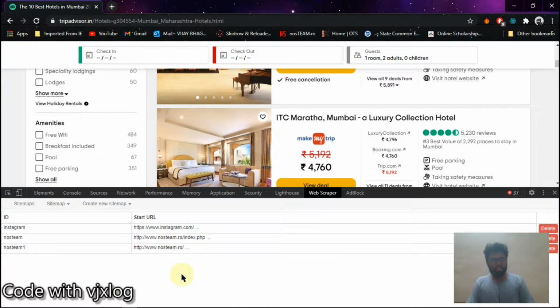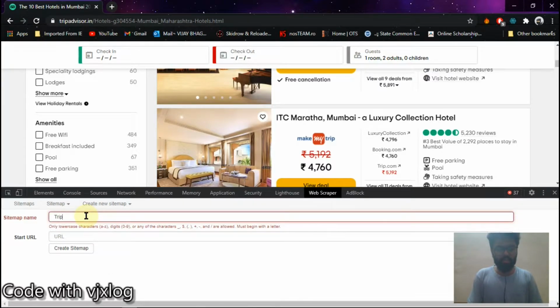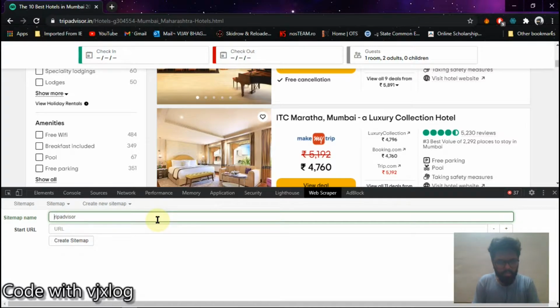Okay, now this is a simple tool. You have to just create a new sitemap. Create sitemap. You'll see two fields to fill. The first field is the name of the sitemap, so whatever name you want to give it. I'll give it as TripAdvisor because it's the name of the website, right? They are advising us to keep everything in lowercase. I'll keep it in lowercase.